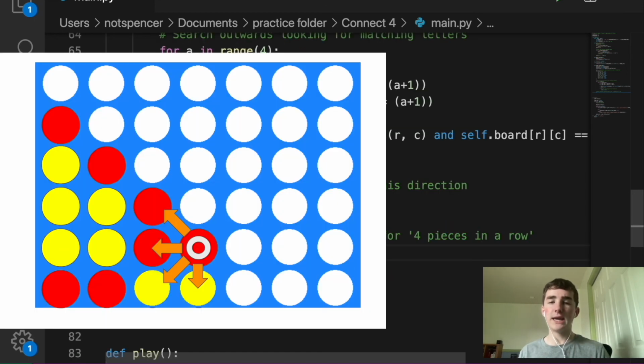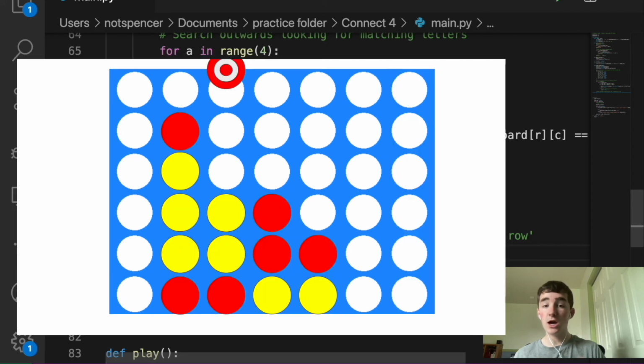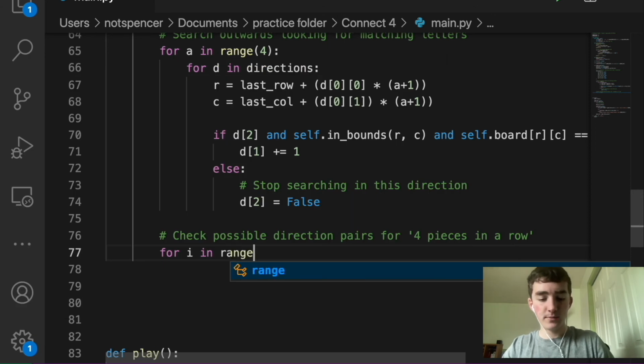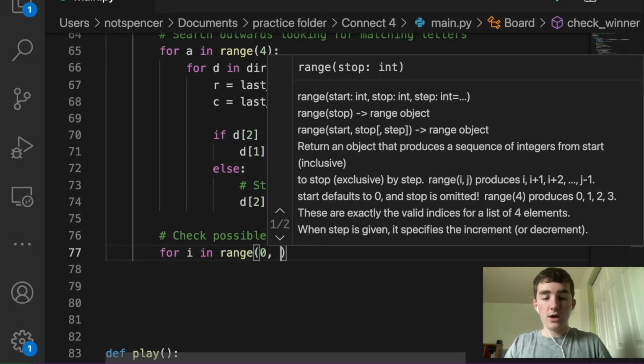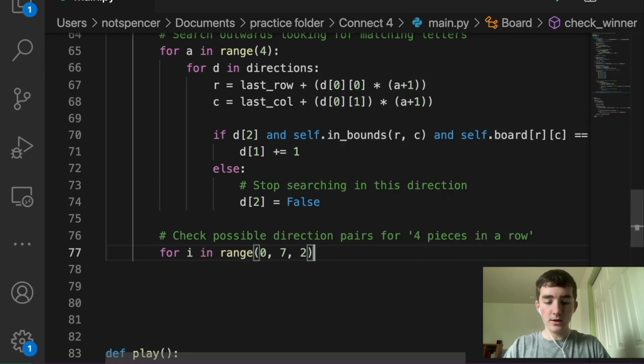So now that we've actually counted all of the letters in all the directions, we're going to verify whether or not it was a valid winning move. So since you can have a diagonal winning move, it could be 4 pieces up and over, 4 pieces down and over, either way. So we kind of need to stretch across it and add up the aggregate matching letters. So we're going to use this fancy range here, where we're going to skip every other direction because they're connected. Now you'll see what I mean in a moment.